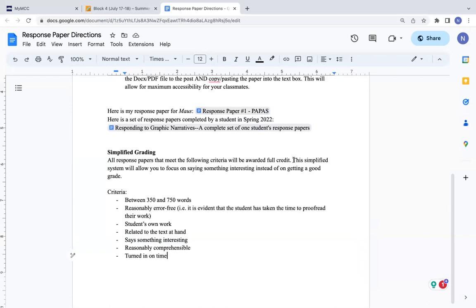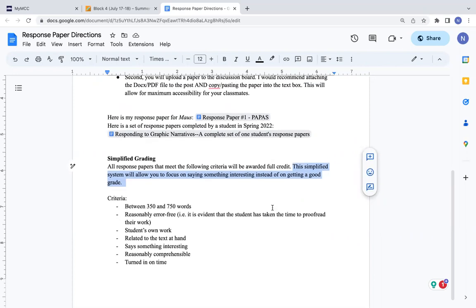And the goal, the reason for this simplified system, is really that I don't want you to be worried about getting a good grade on it. I want you to be worried about saying something interesting. I want you to focus on that: connections to the text, things that it makes you think of, whatever it may be. That should be your focus, not trying to figure out what I want in order to earn the best grade. And I'm hoping that this will result in some more interesting writing, interesting for me and for your classmates. So that's the basic premise for this. You take the text and then you say something about it. It's really a chance to share your thoughts on a text, put your ideas out there.